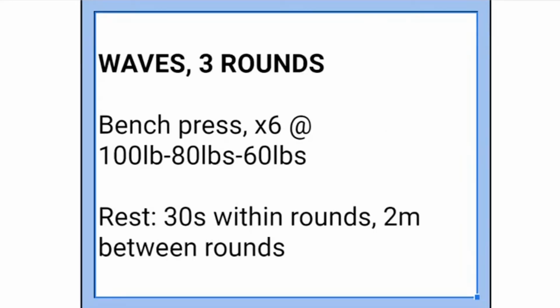So in this example, instead of changing the repetitions, the thing that's changing within the wave is the weight. So we're going to stay at 6 repetitions of bench press each and every single time we perform it. But within the wave, we're going from 100 pounds to 80 pounds to 60 pounds.